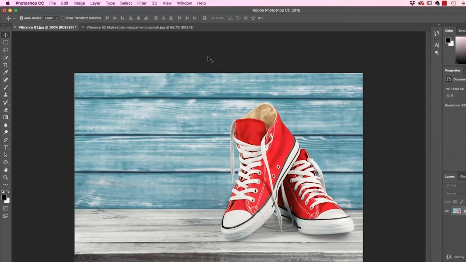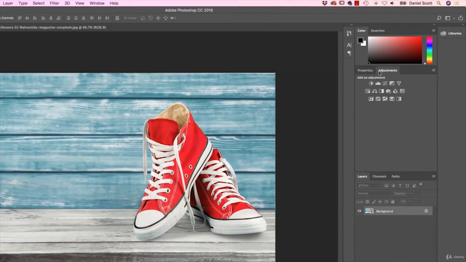All right, to get started, we're going to open up 2 files from that same folder called 02 Color. I've got open Vibrance 01 and Vibrance 02. Vibrance 02 is from Malvista Tira magazine. Great, so we're going to have Vibrance 01 to start with. And what we're going to do is, in our adjustments panel, we're going to use this one here. It looks like a kind of a V with a gradient in the middle. It's the vibrance adjustment. Click on that.